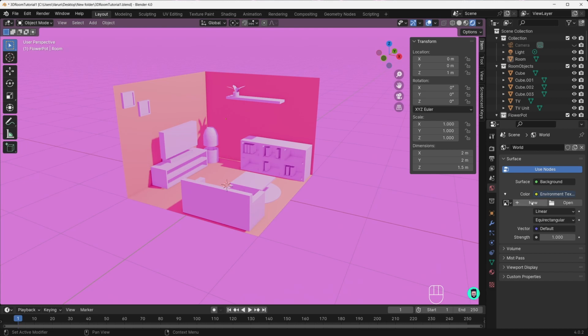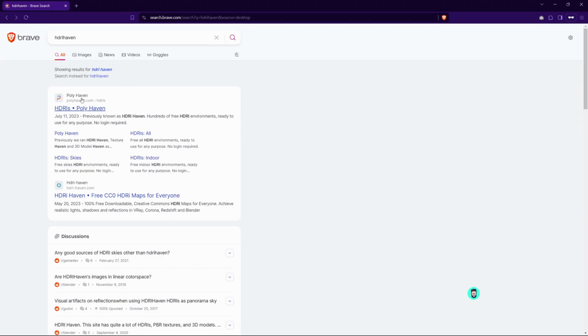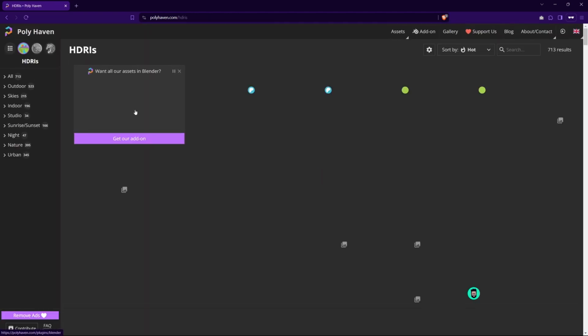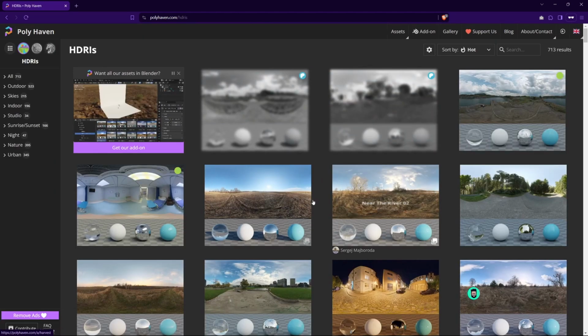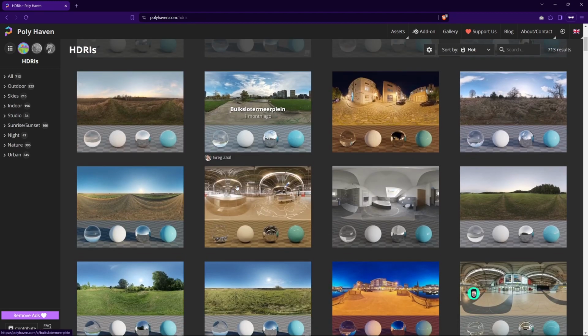So you'll see that we have a new option here which is new and open, which means that we need to give it some image. So we will click on open and then you need to browse to your HDRI. You can visit this site called HDRI Haven or Polyhaven to get your HDRIs. Let's go to Polyhaven and you can see all the HDRIs, and these are free to download and provide different lightings to your scene.